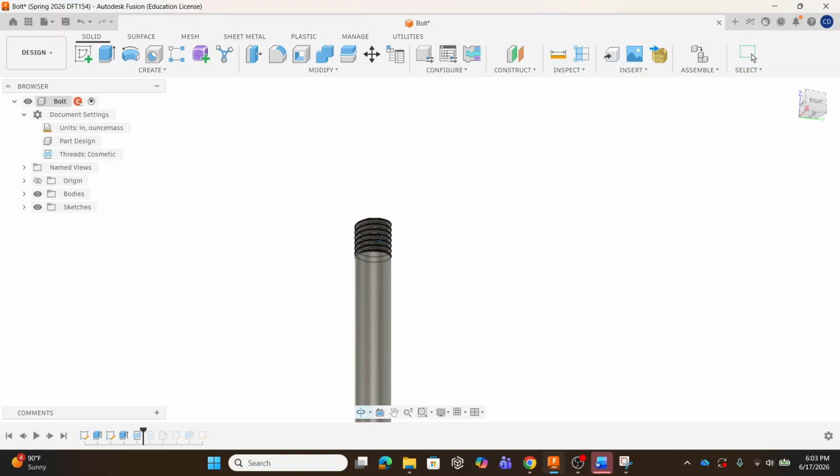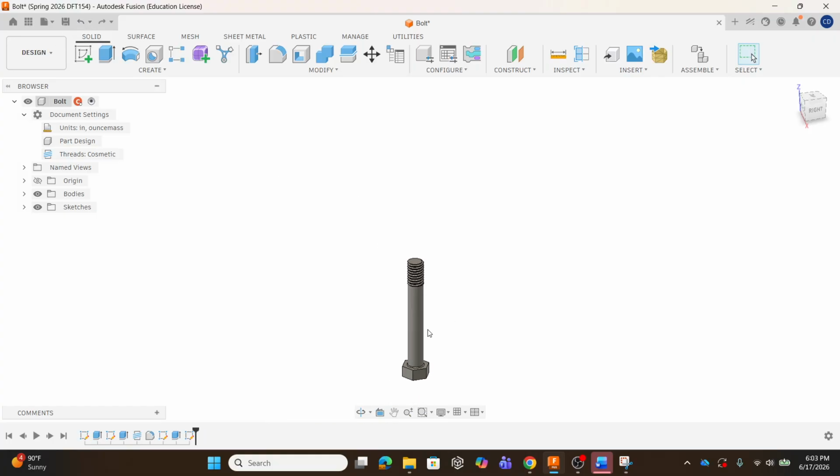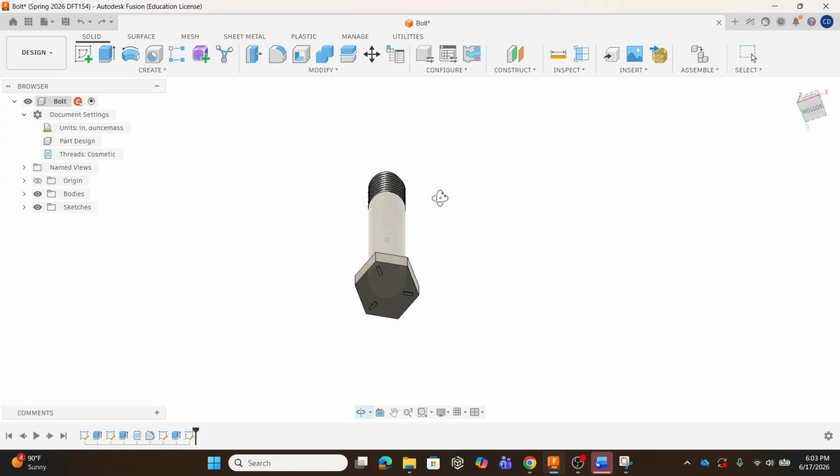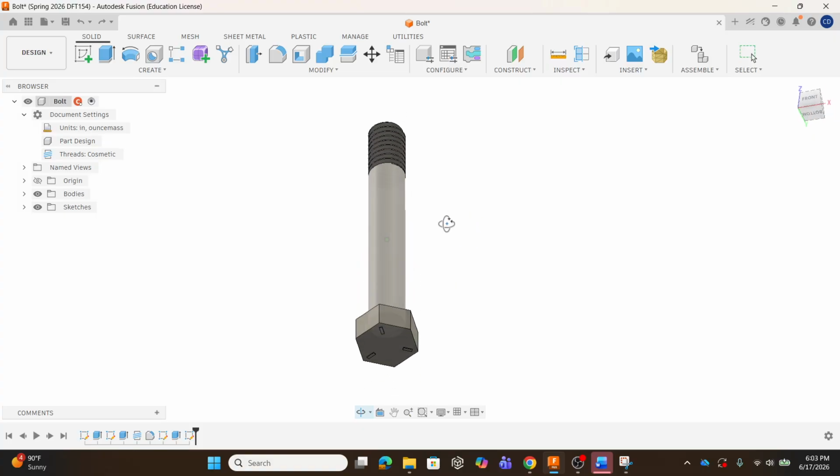So anyway, there's our bolt. I think I changed my length. I think it's supposed to be 3/4. Yeah. So that is polygons and threads. I'm going to do another one while we're in here.